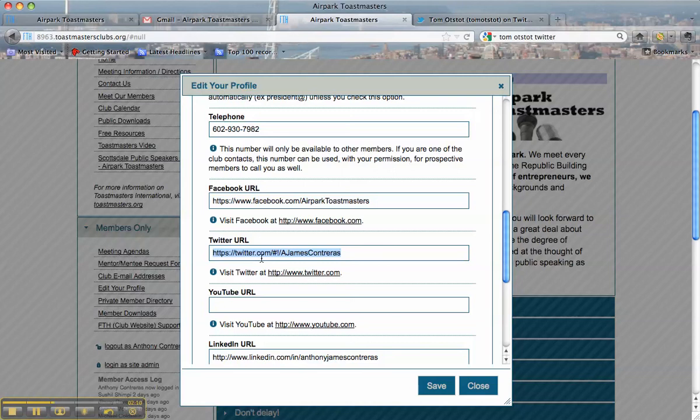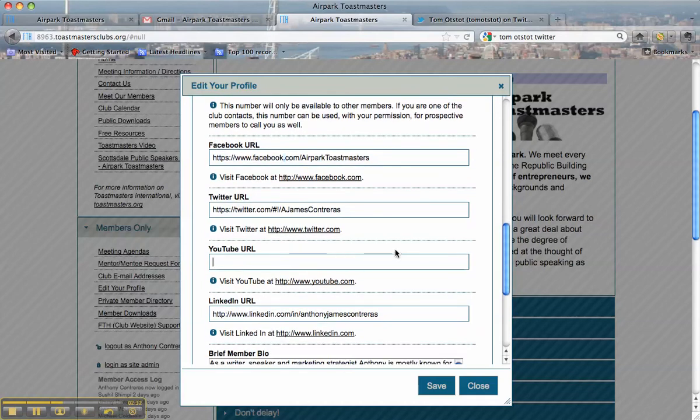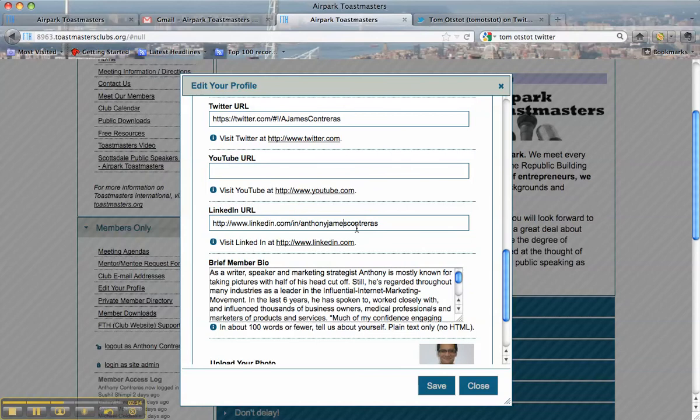Now, if you're logged into Twitter and you do this, it's going to give you a different URL, and you don't want that URL. You want the URL that you can get when you're not logged in. You do the same thing for Facebook. If you have a profile, make sure you're not logged in, search your name, copy the URL and paste it into here. Do the same thing for YouTube, do the same thing for LinkedIn.